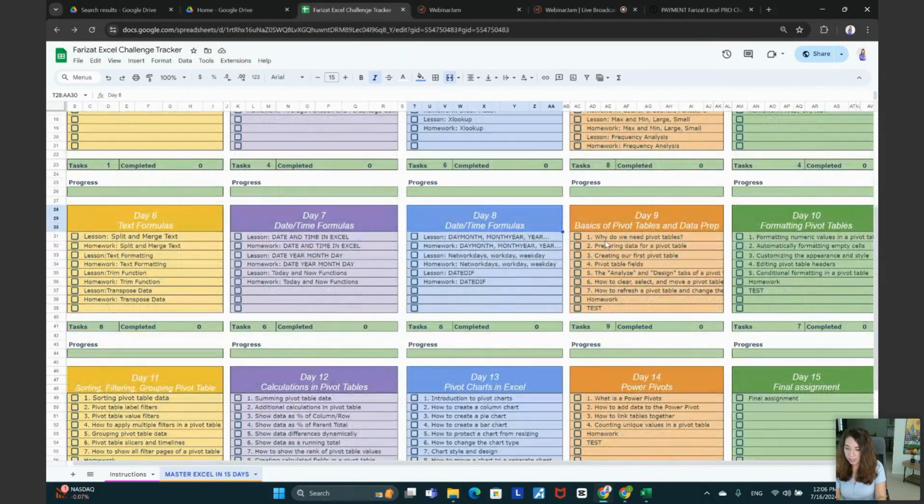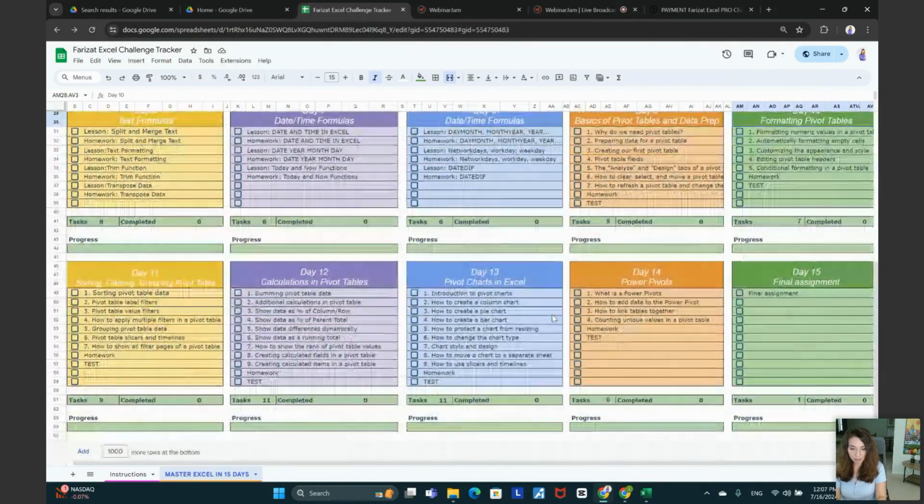Then we move to pivot tables. Day 9 will be basics of pivot tables and data prep. Day 10 is formatting pivot tables. Day 11, sorting, filtering, grouping pivot tables. Day 12, calculations in pivot tables. Day 13, pivot charts. Day 14, power pivots. And day 15 will be a final assignment.